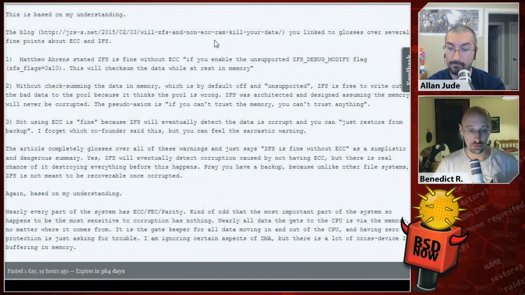So we get to our next question from Benjamin about the scrub of death. We had this a couple of episodes before, but he writes, this is based on his understanding. So he lists a blog about how ZFS and non-ECC RAM kill your data, which we had covered a couple of weeks ago. He says it glosses over several fine points about ECC and ZFS. First, Matthew Ahrens stated ZFS is fine without ECC, and he quotes, if you enable the unsupported ZFS_DEBUG_MODIFY flag, this will checksum the data while at rest in memory. I've never heard of that before.